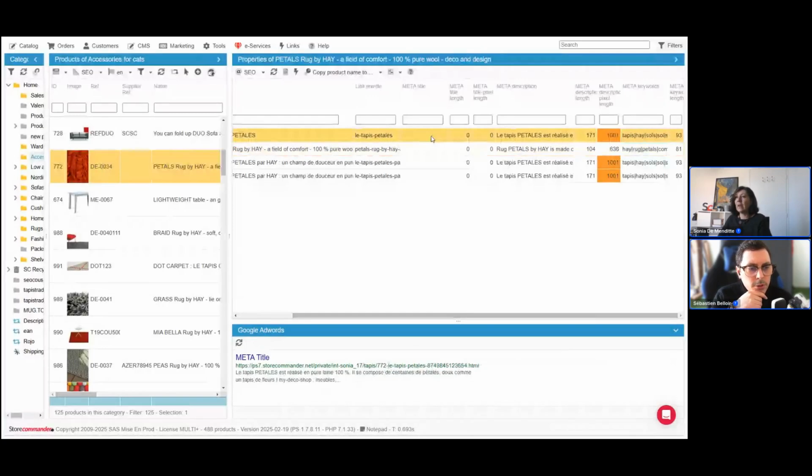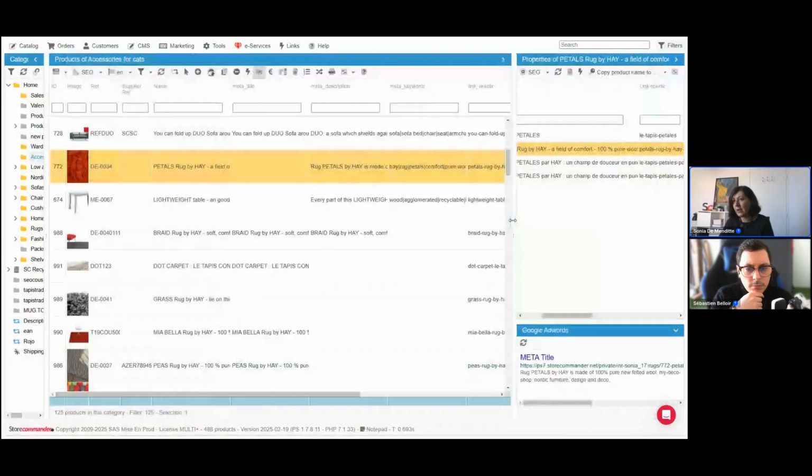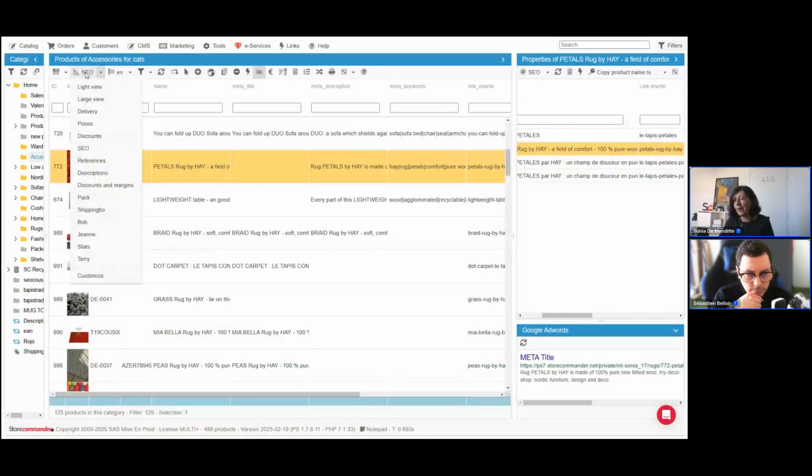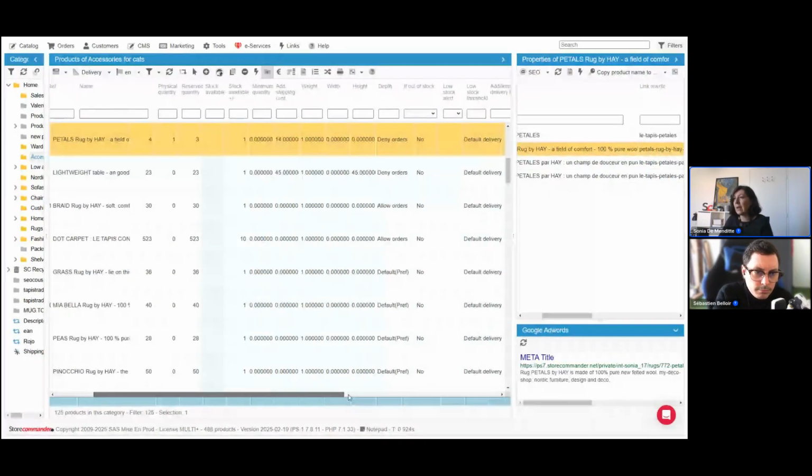I'm having a pause because I'm just thinking: so we said descriptions, the names and the meta information. And the fourth one was the availability messages for the stock. So for the stock, it would be under delivery, I think. So not everybody is using it, but it's there, so you can use it.